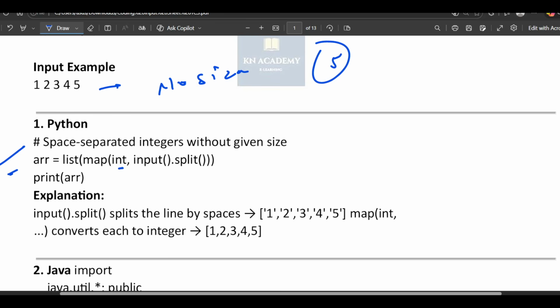This is the proper syntax which you need to use. Don't use much mind. This is the thing you will use if you want to convert this string into an integer array. Then directly you will print here, and when you print, it will print out the array.